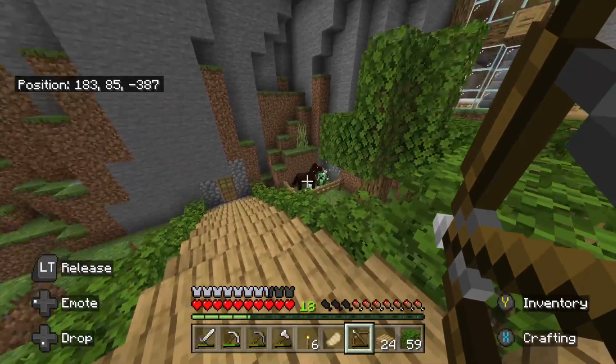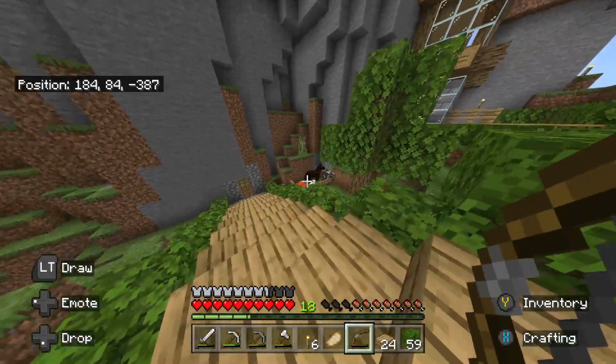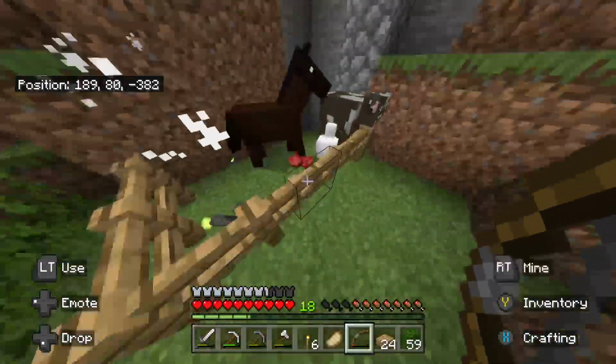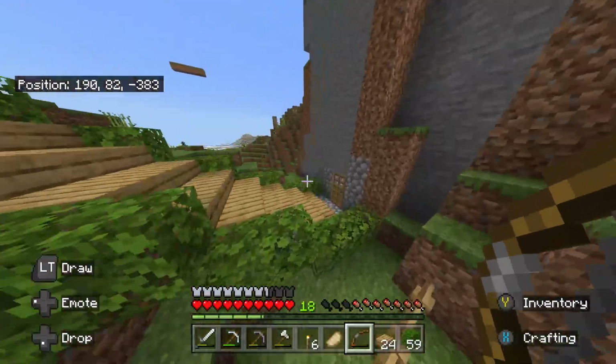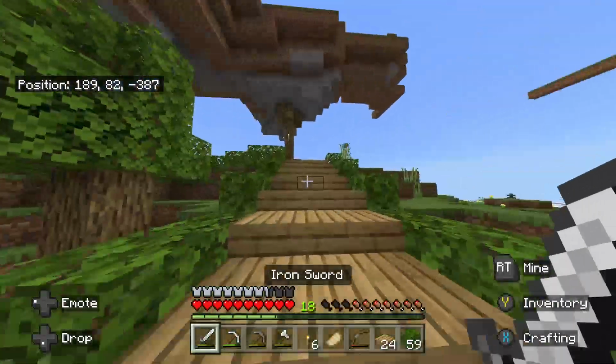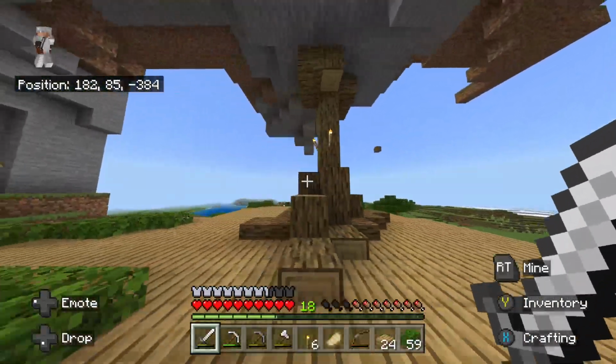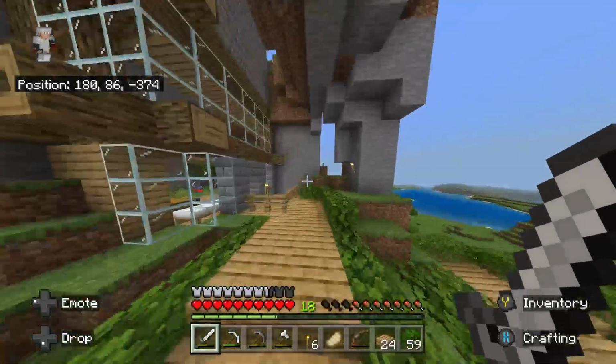Oh, dude, I killed the cow, dude. Poor guy. But that balcony up on the very top of the roof is a really good intro area. Okay, yeah. So here, we'll come do an intro.